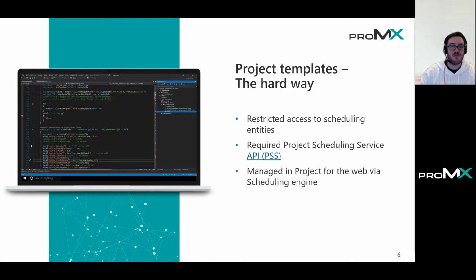As I mentioned also, the API is to work around the restricted entities, and coming with the limited functionality of this API, you also have limited capabilities of implementations. So you need to find a workaround together with the developers. And as I said before, the restricted entities are managed in the so-called project scheduling service, the PSS. And this is just, as it said, a scheduling engine from Project for the Web, and you cannot reach it directly.